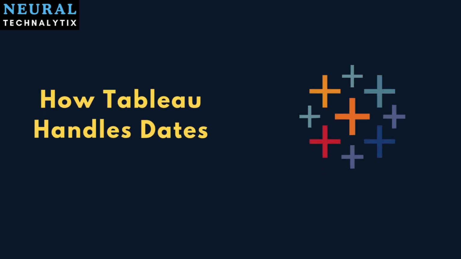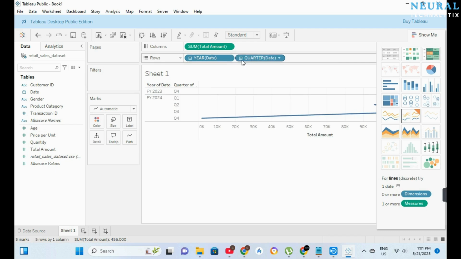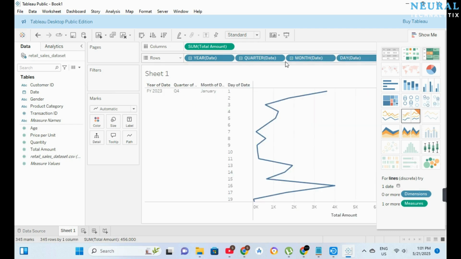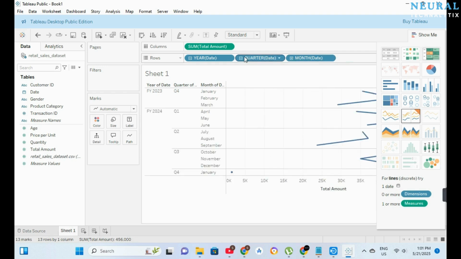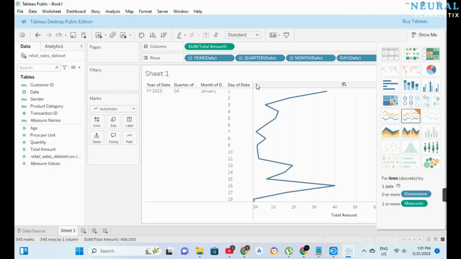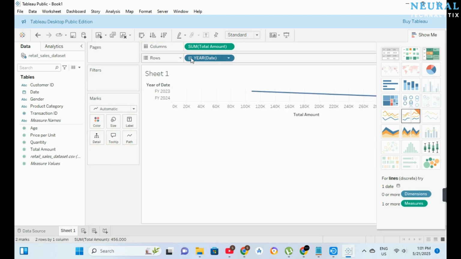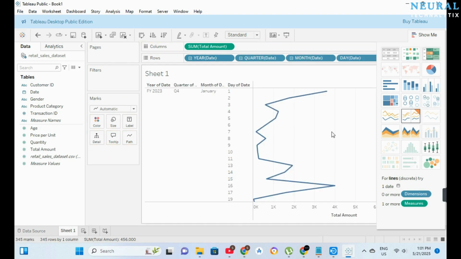Now we will discuss how Tableau handles dates. When you bring a date field into Tableau, it automatically recognizes it as a date if your data is clean. Tableau can then break that date down into components like year, quarter, month, day, exact date and time. These date parts can be used in two ways, discrete or continuous. There are two ways to handle dates in Tableau.